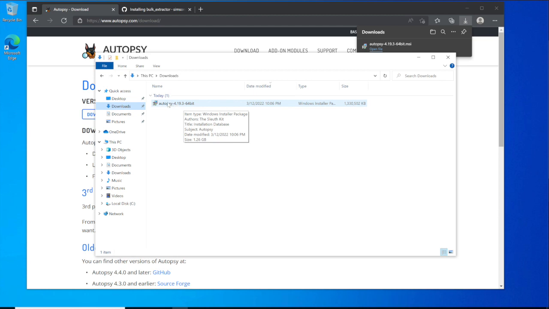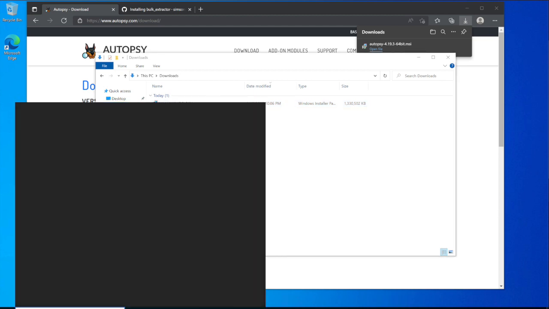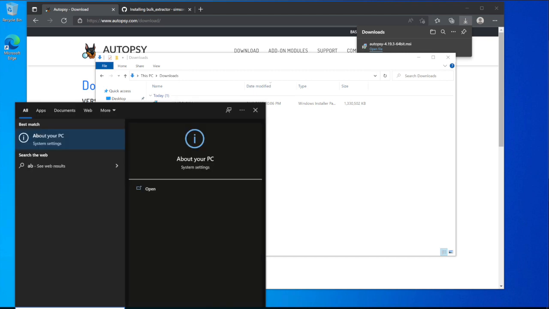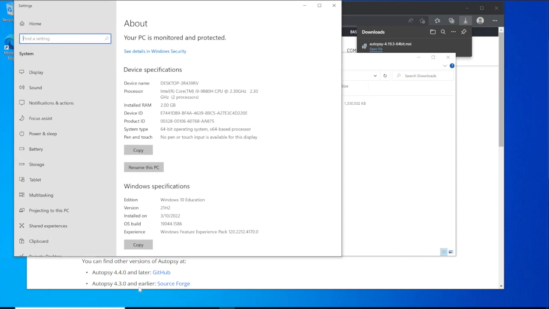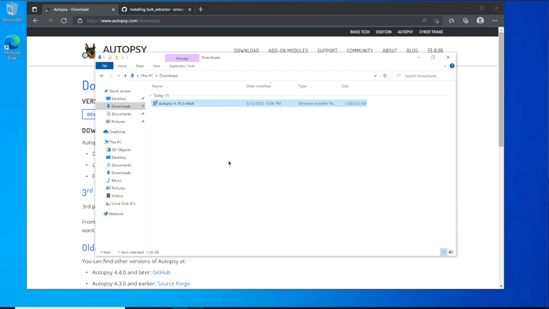If you're curious, you can go down to the search bar in the bottom left, click on it, and type about. When you type about, you'll see another window come up, and you'll see everything about your PC. Below device specifications, you'll see a system type. My system's a 64-bit, so it's perfectly fine. Go ahead and exit out of this window at the top right. And now we're back at the downloads folder.